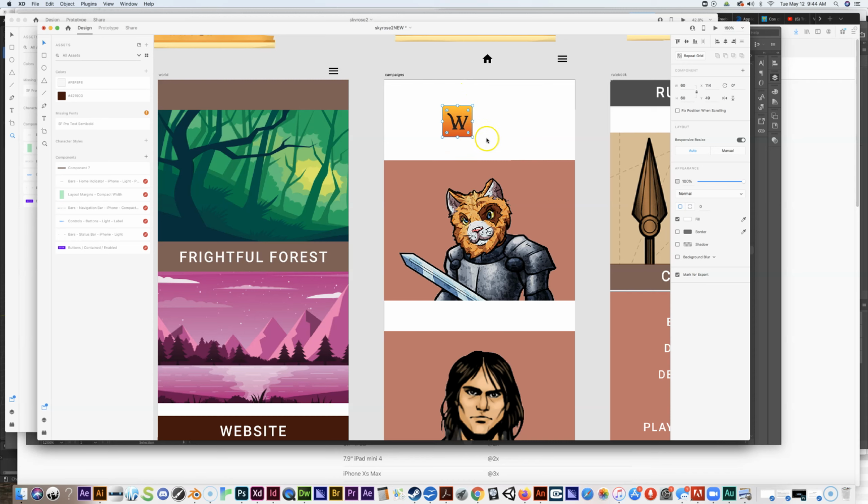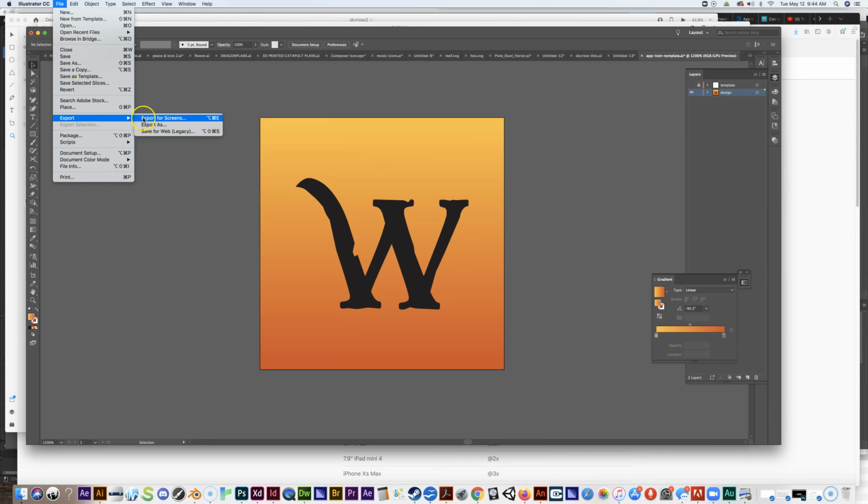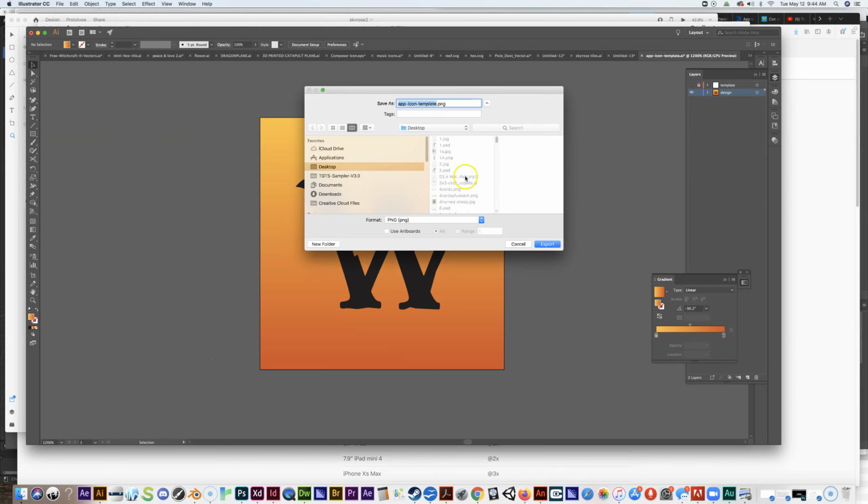Now, when I brought this in, I had saved my original file. When I exported this, let me show you how I did it originally. I did Export, and I did Export As. So then I used PNG, and I said use artboard, right?